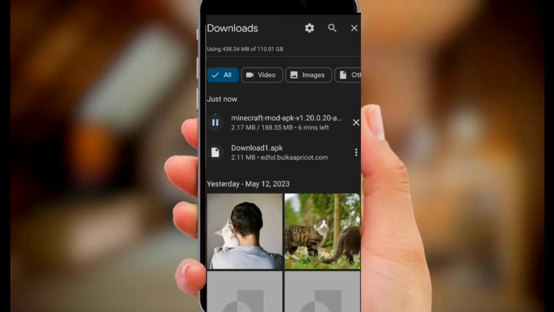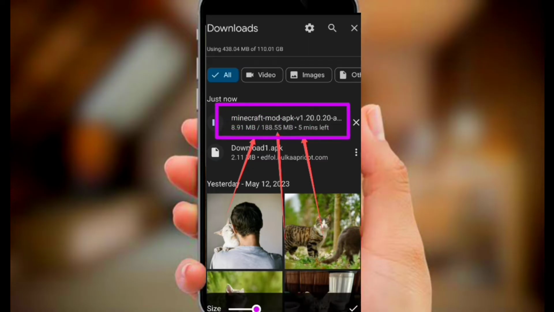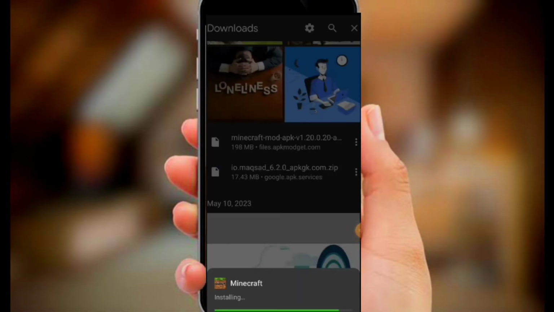My game has been downloaded. So as you can see here, Minecraft mod APK is downloaded. In 5 minutes it will be done. So you just have to download this and then your game has been downloaded. So you can see I am opening this game after downloading.